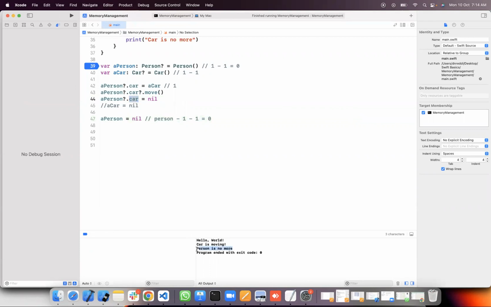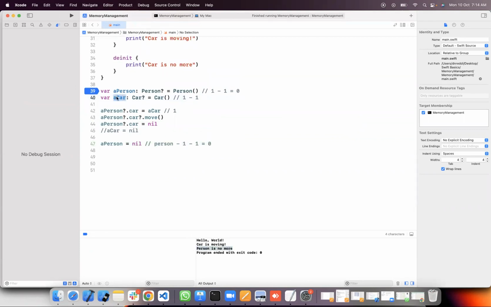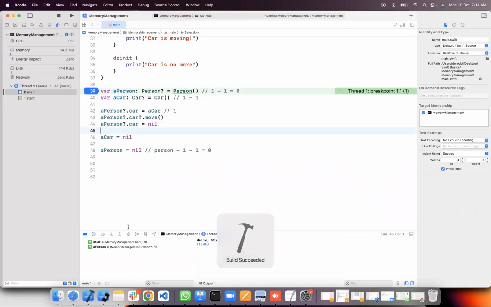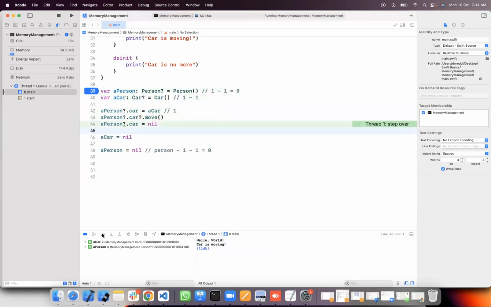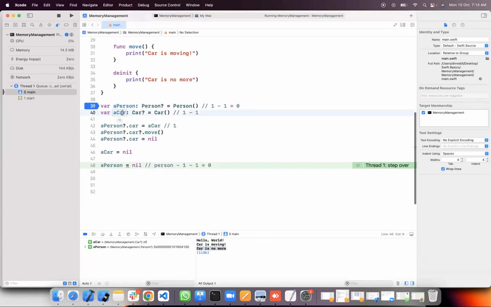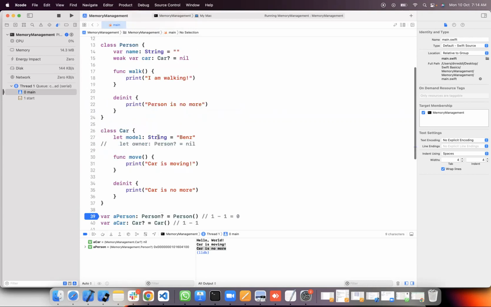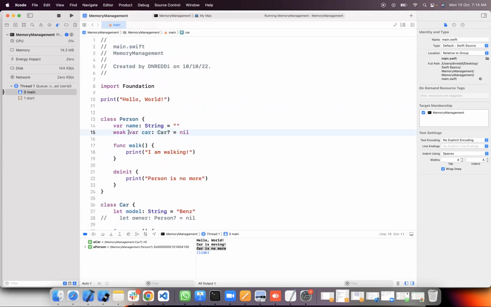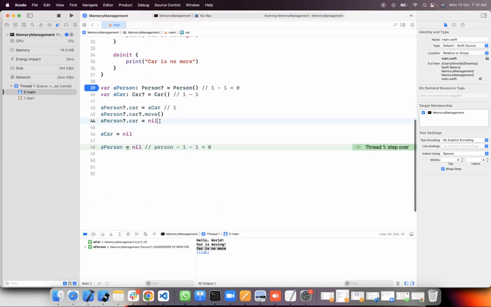Person is no more, but still the car is available in the memory. Only when you put a strong reference, then the memory will be released. Car is no more. Who is strongly pointing? A car is the person who is strongly pointing. He only can release the memory. Even the weak reference, he is weakly pointing. He is a partial owner. Even if you are not releasing this, see what happens.